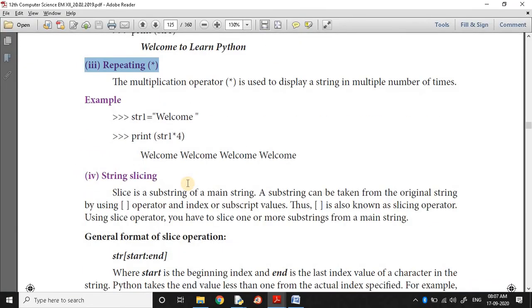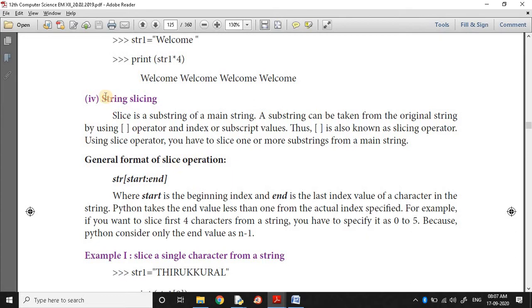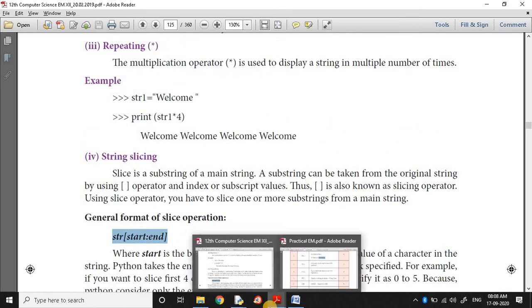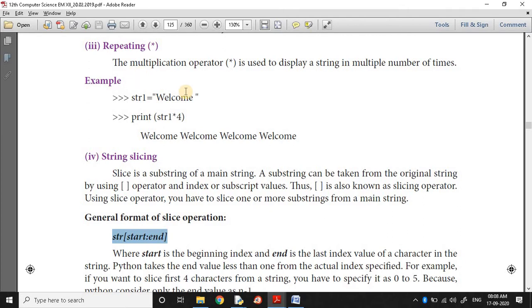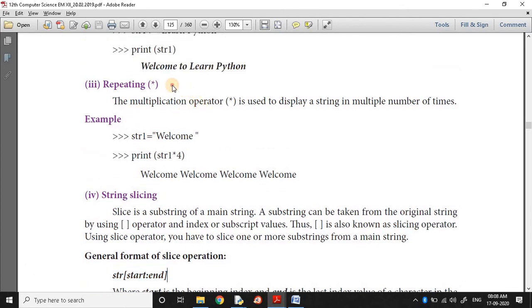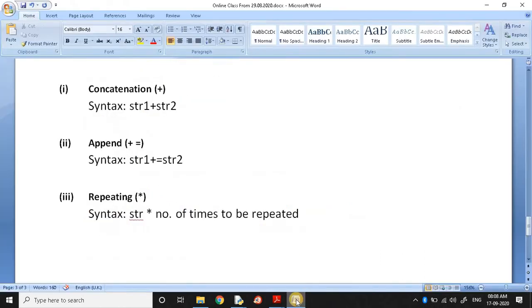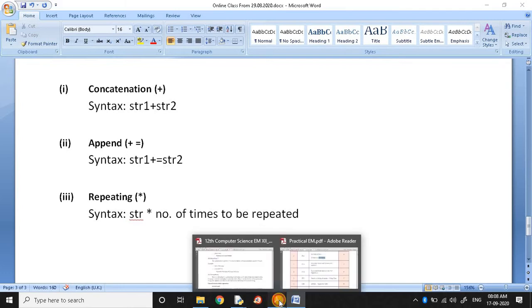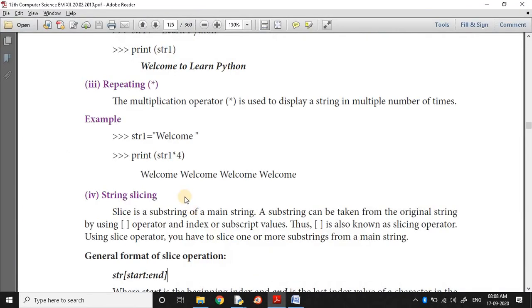Then next one, string slicing. What is string slicing? Very easy and important. For string slicing, the general format is given in the textbook itself, but the other operators I gave. You have to note it for your reference by writing in your textbook using a pencil. I can write some things in a Word document, so you have to follow these. The previous video also you have to note down in your textbook using a pencil. Then only you can easily understand.